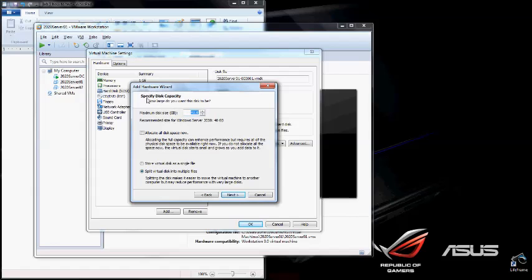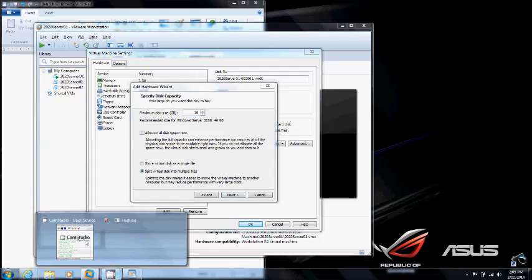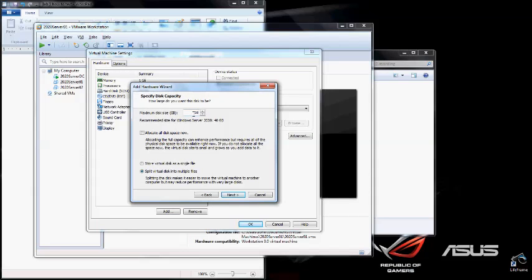This is where we're going to specify our disk capacity. Right here it says maximum disk size in gigabytes. We're creating a 10 gigabyte drive. After you select the amount of gigabytes you want your disk to be, at the bottom you have a few options. You can select to allocate all disk space now, which we're not going to do because we want to create volumes on the disk.